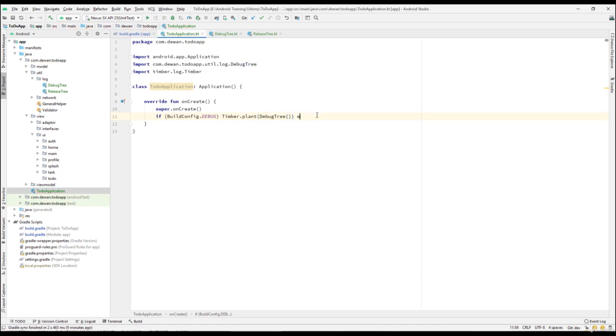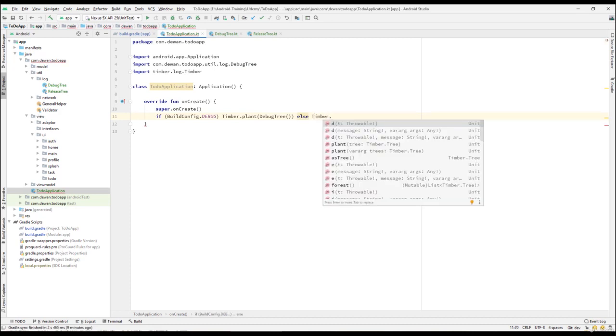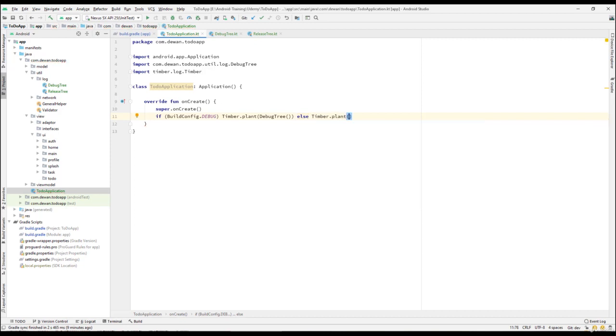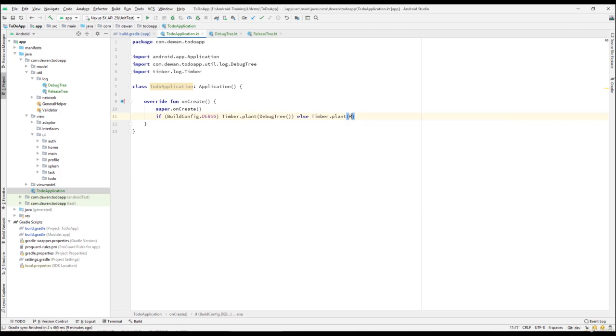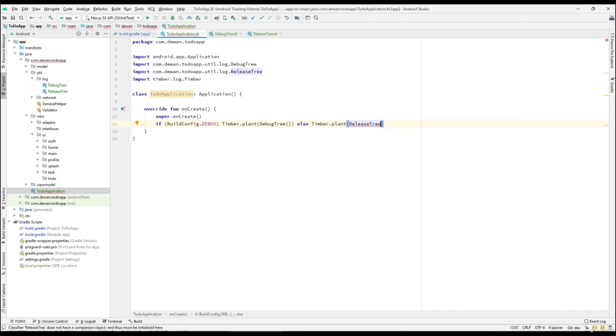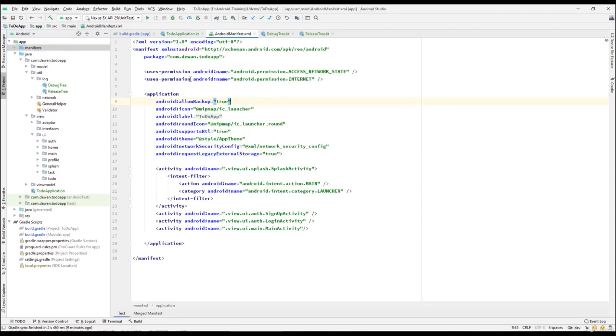And in the else part, we can say Timber.plant. We can plant the tree. Sorry, not debug, it should be a release tree, and that should be good. So now the next thing is that we need to register this application class in our manifest.